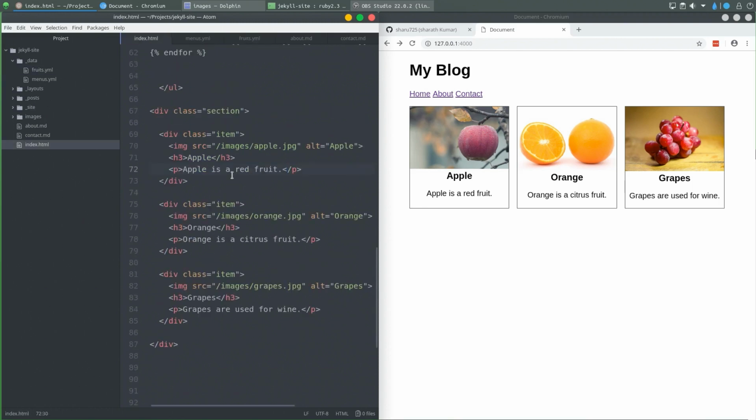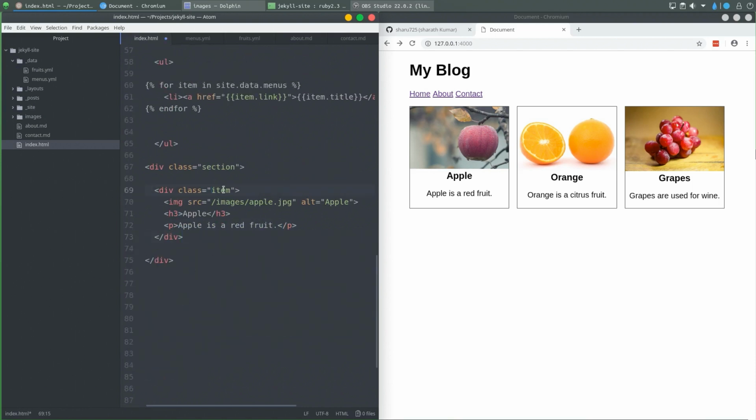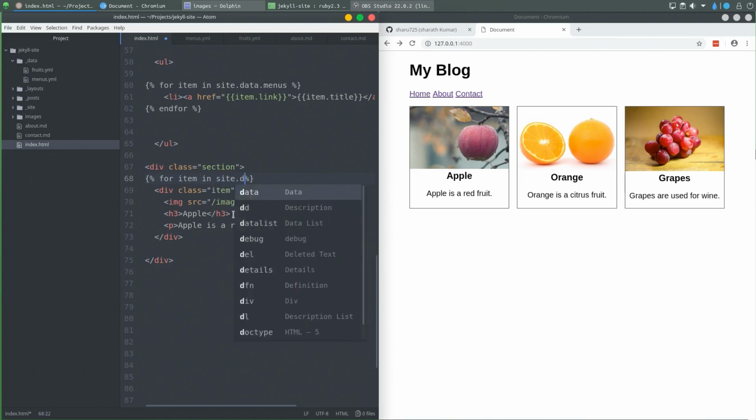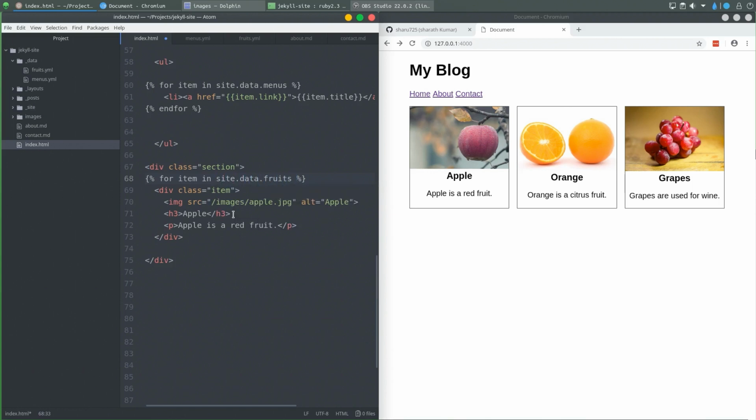Coming back here, we don't need the whole thing. We just need one. We are going to loop through that. I'm going to use the same thing, the for loop, for item in. You can observe that I have used item already, the variable. I can use it again here in the for loop. It will be valid for that for loop, and this item will be valid for this one. In site.data.fruits, fruits is the file, and for.